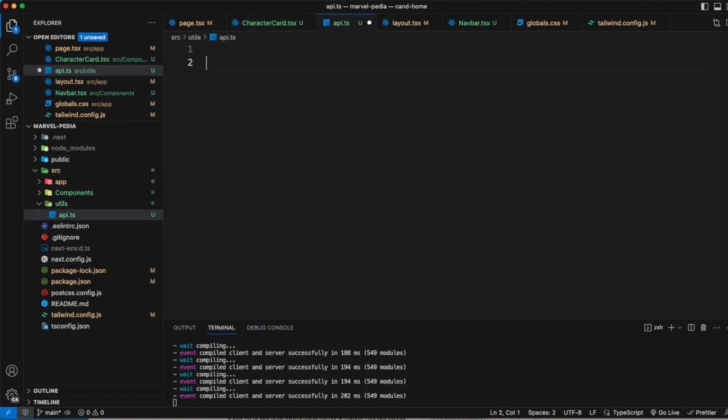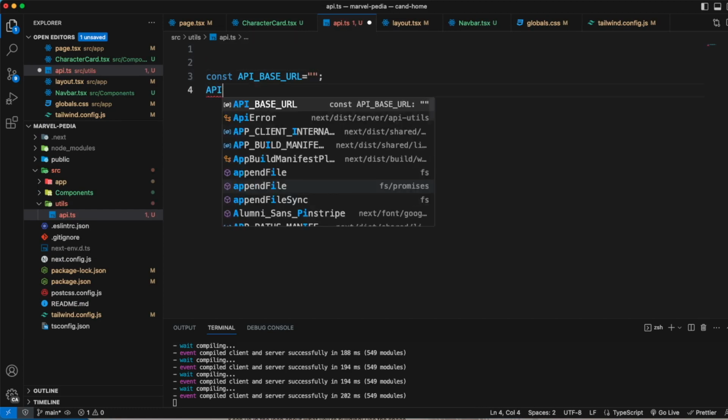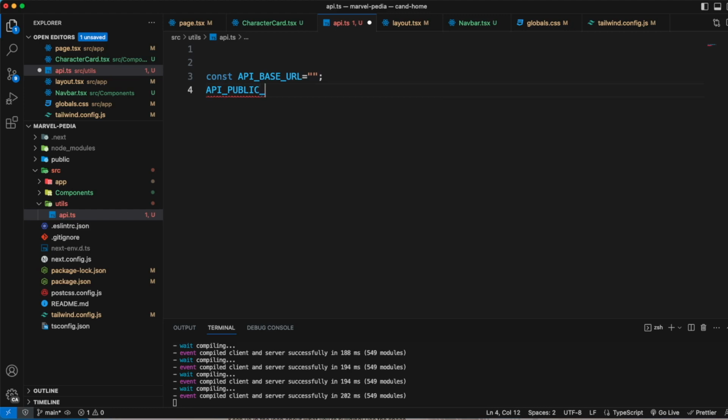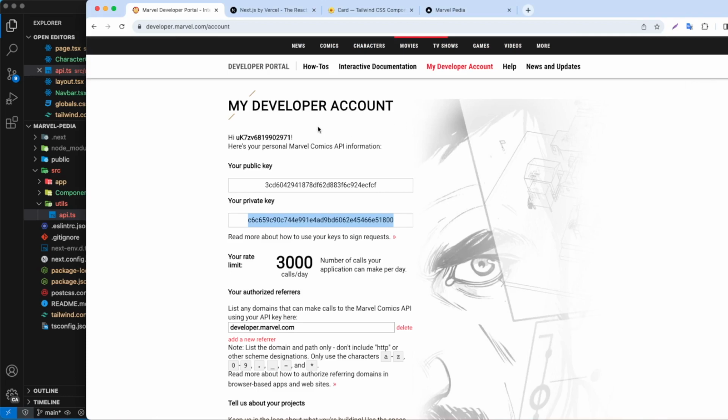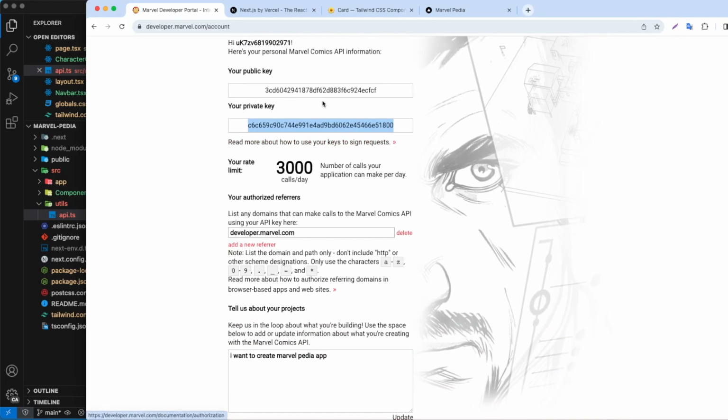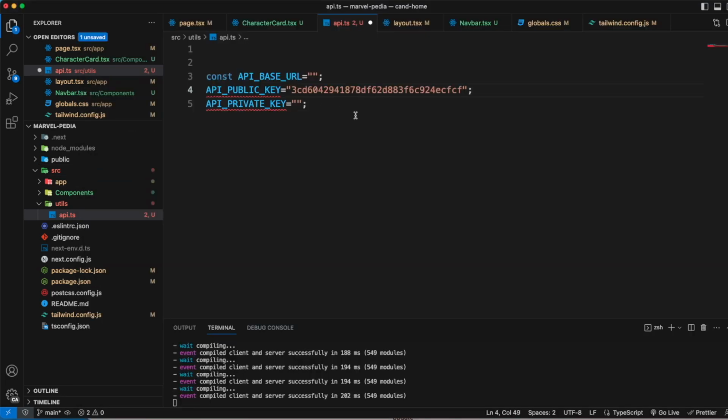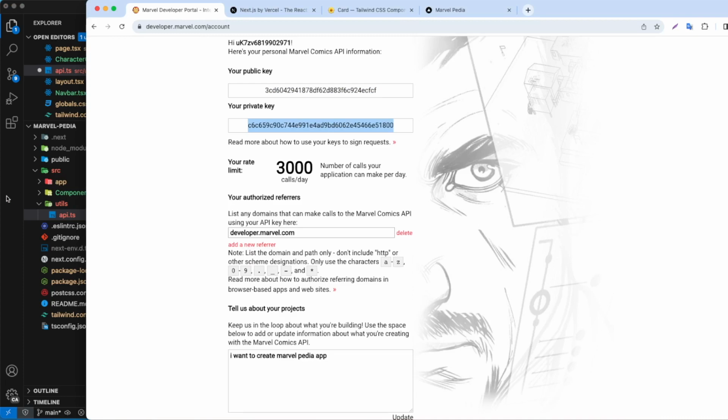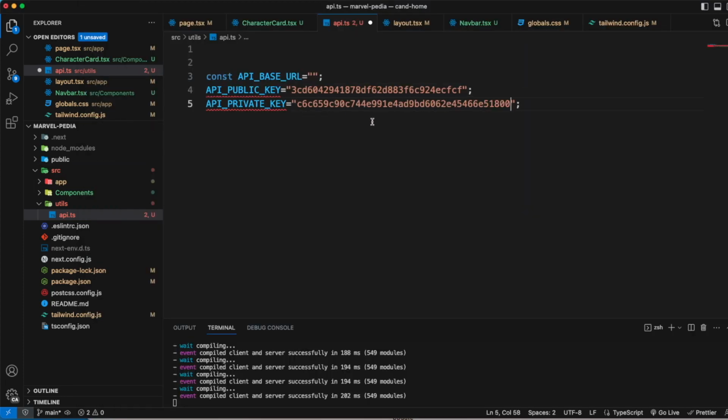Great. So in here, I'm going to create a variable called API base URL. And also I'm going to create the API underscore public underscore key, right? And also I'm going to create the API private key. Great. So let's go back to developer.marvel.com, and I'm going to copy the public key. Let's put that right here. And also the private key, let's copy and paste that right here.